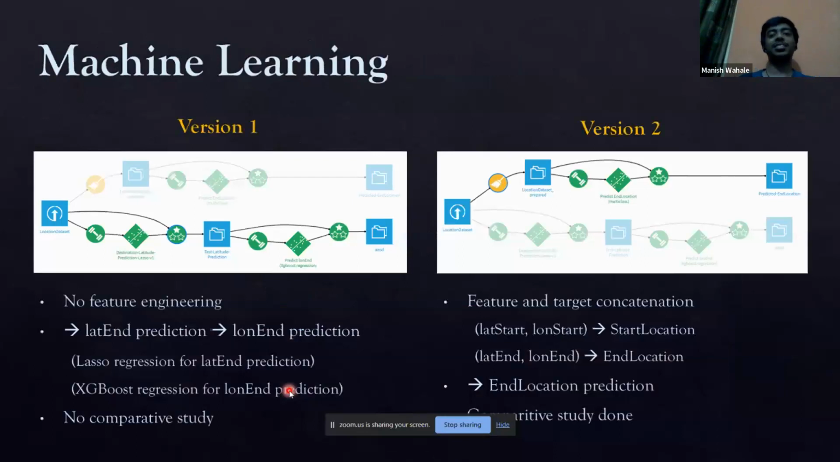So ignoring all that stuff, we'll tackle that in the next task. Here we go, moving to the main machine learning task I had to perform. Basically, there are two versions in this machine learning. As you can see in this flow, there are two pipelines.